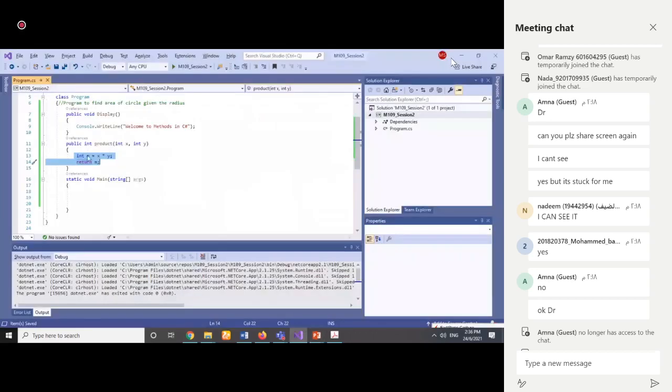For example, this display is a public method, right? So I'll make it private. You can make it private. Now this method is only accessible inside this class and it is not accessible outside the class program.